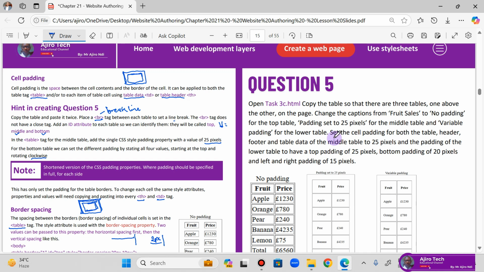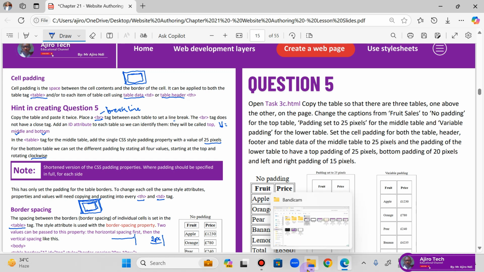So let's look at question 5. Open tax 3c.html, copy the table so that there are 3 tables, one above the other on the page. Change the caption from food sales to no padding. Okay, so let's do that.